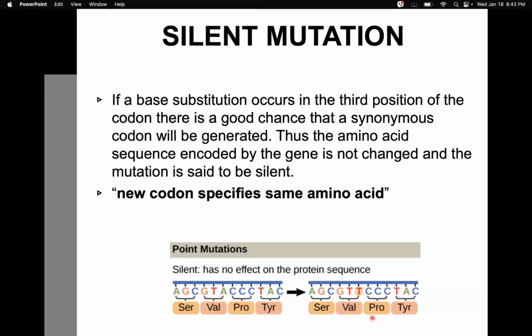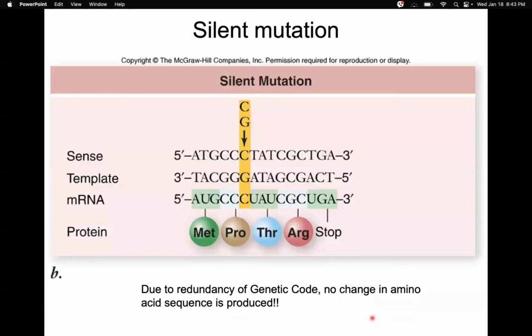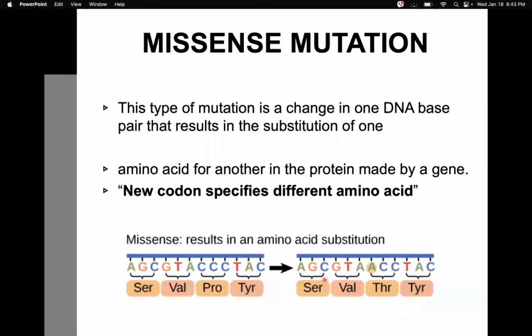It still codes for the same amino acid, which is your valine. Okay, for example, ito na naman po. So sa original template mo, due to the redundancy of genetic code, no change in the amino acid sequence is produced. Okay, so that's basically your silent mutation.